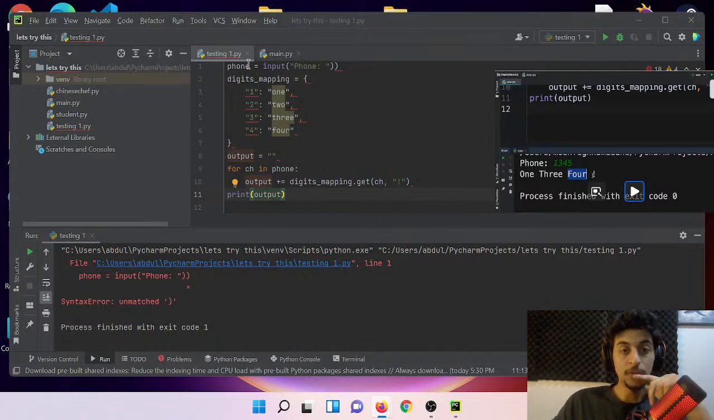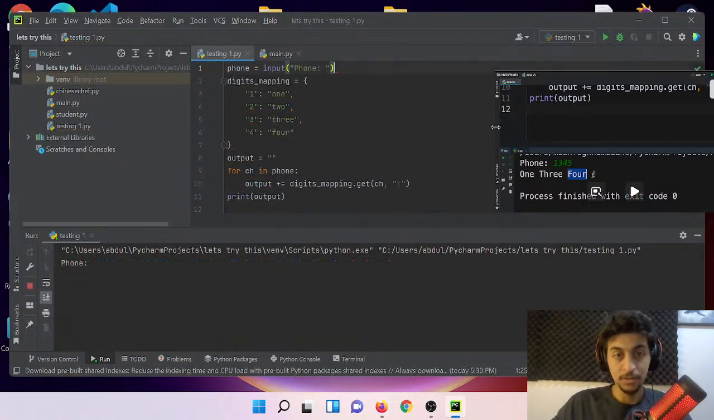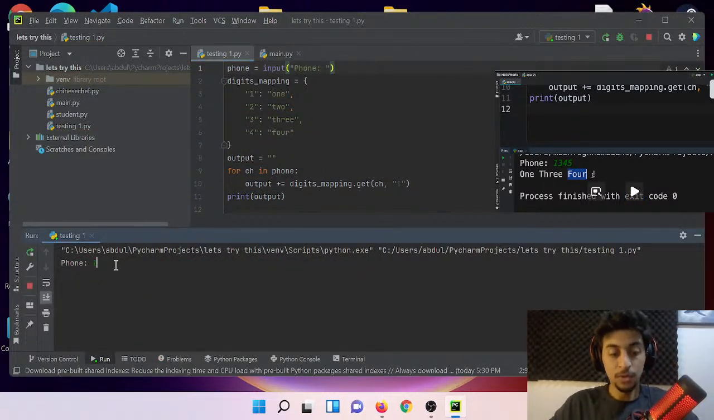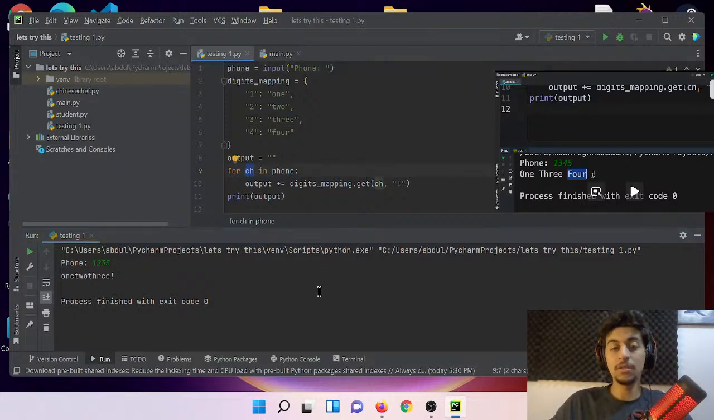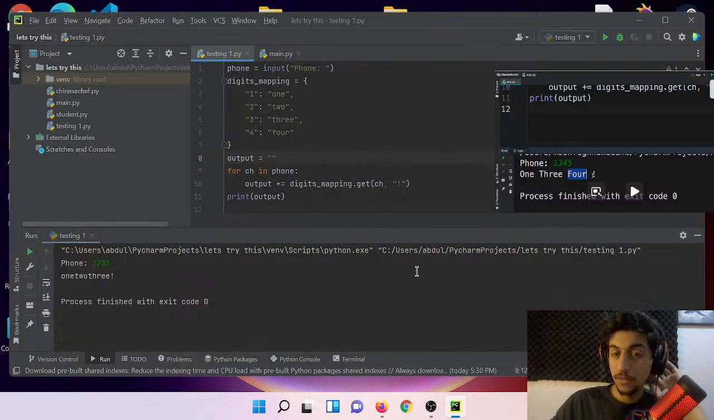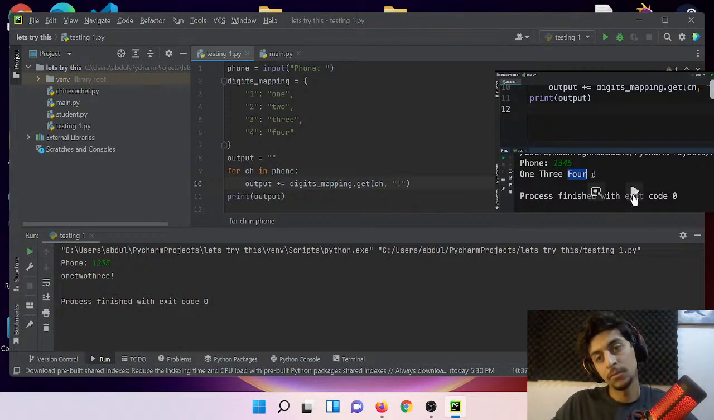Input phone equals input phone. Okay. 1, 2, 3, 4, 5, let's say. What is CH? I still don't know what CH is in here. Exclamation mark. We have to do.